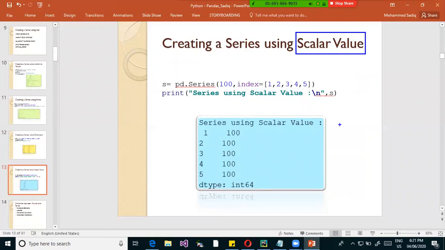What is scalar? Scalar is a single value. Now you can see we're telling directly, we are not defining any kind of a list or array or a dictionary or anything. So I'm directly telling pandas.Series 100. So 100 is my data. Okay. So when I create it, it's going to have one single value as 100.